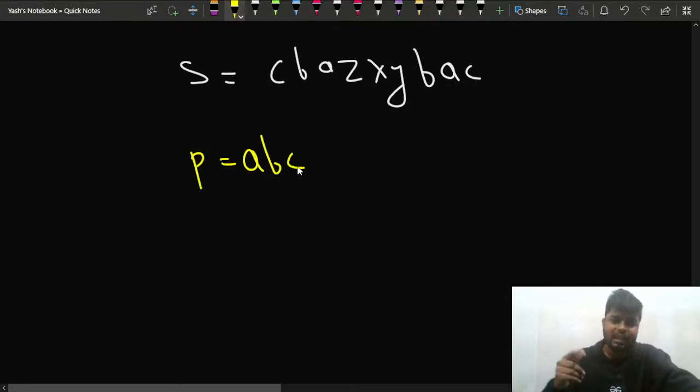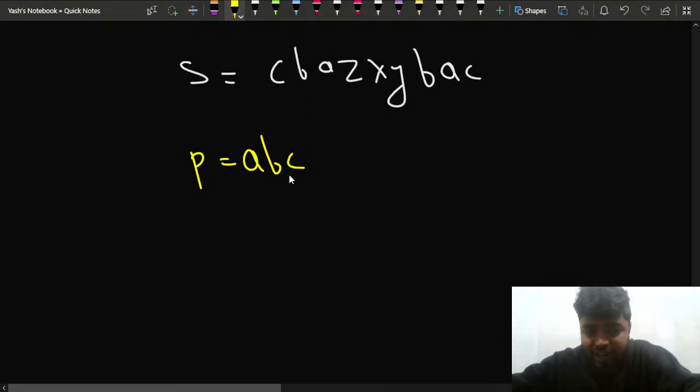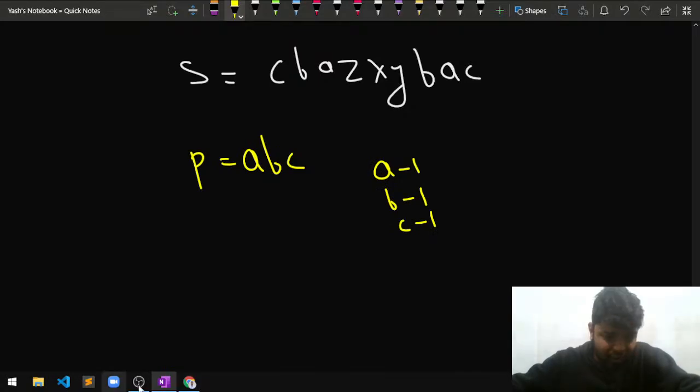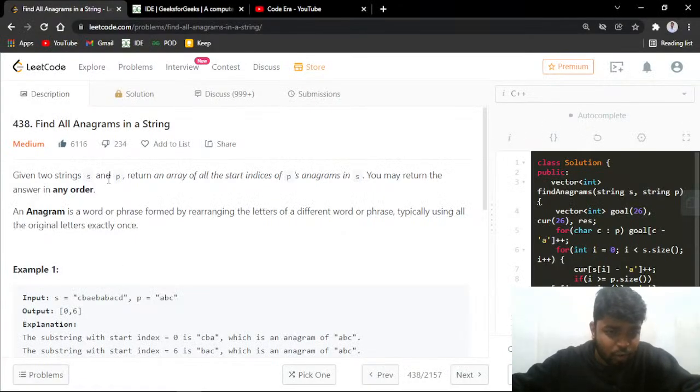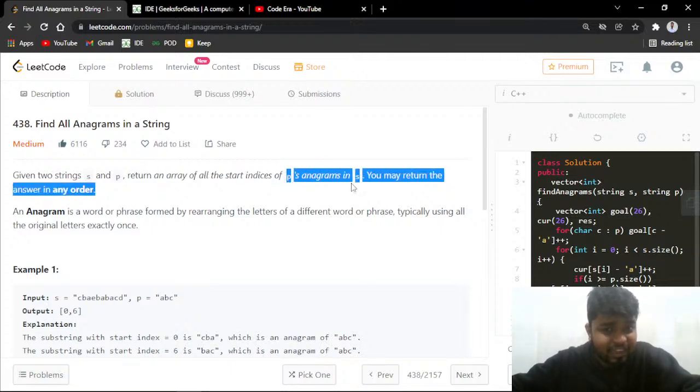So you have to tell what are the anagrams that are present in this particular string. If I see ABC, A is occurring one time, B is occurring one time, C is occurring one time. So you have to return what? Let's check out. You have to return an array consisting of all the indexes of P's anagram in the string S.